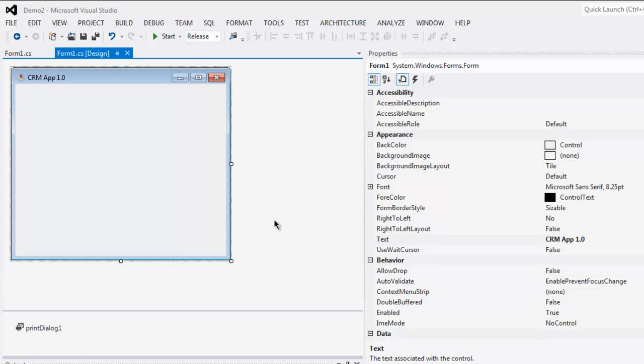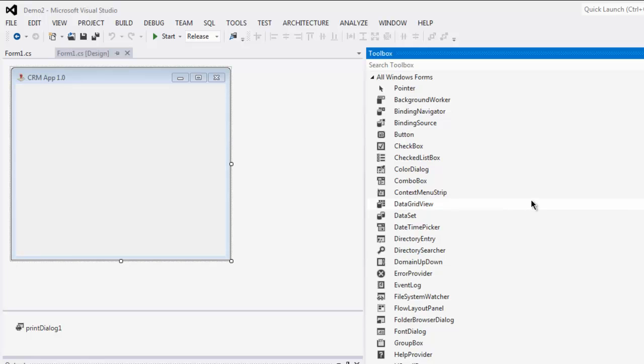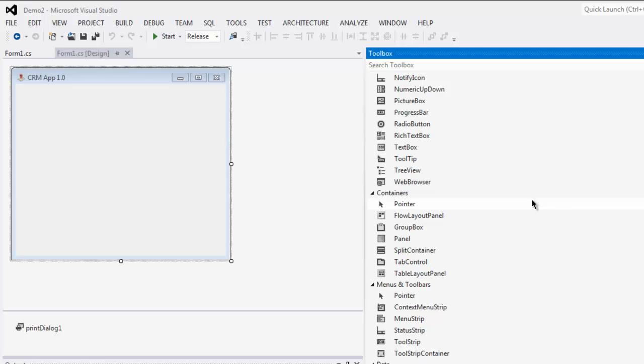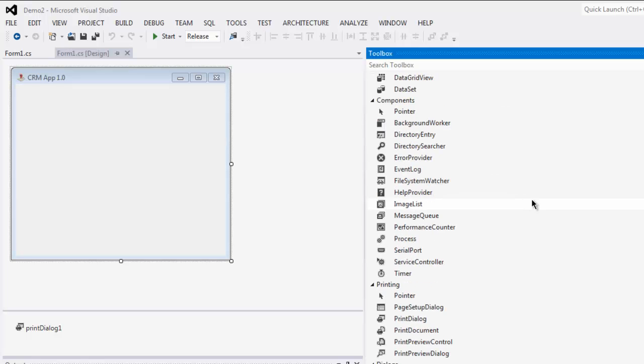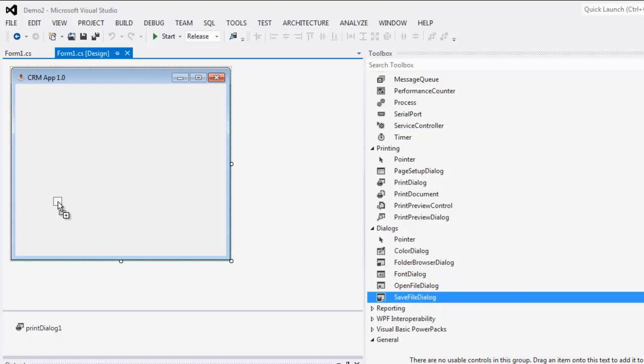Hi there. So in this video, I'm going to show you how to open Save File Dialog in a Visual C Sharp Windows Form application. So open your Windows Form application and click on View menu, then Toolbox, and here find Save File Dialog box. Okay, so it should be here within Dialogs. Drop it on your UI.